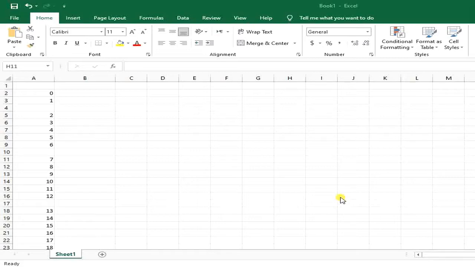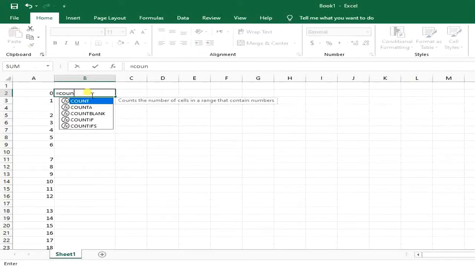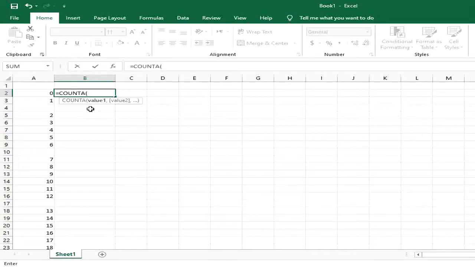Today I'm going to teach you how to use the COUNTA function in Excel. First of all, the purpose of this COUNTA function, that I will type here, is to count the cells that are not empty. As you can see, it counts the number of cells in a range that are not empty. So you can use this function to simply count your non-empty cells in your range.